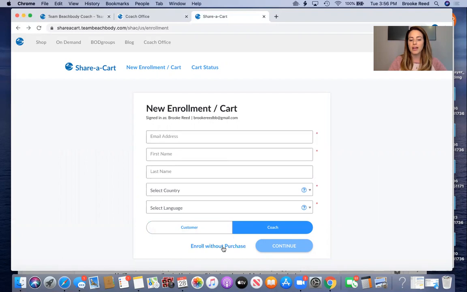And then you can do enroll without purchase. So he doesn't have to order anything else. You're just enrolling as a coach. They will pay the one-time $40 sign-up fee. And then once that processes, there's a form that you can send them so that they get that reimbursed. Because Beachbody wants coaches, we're going to reward them for doing that by paying for their new coach enrollment fee. So that's a pretty cool perk as well.